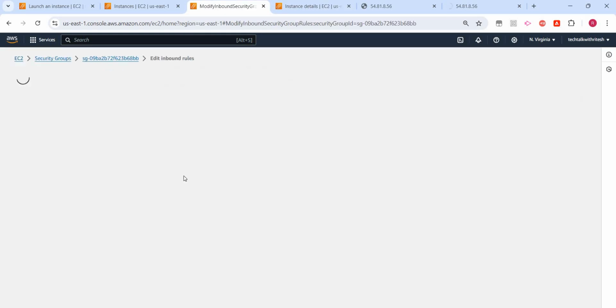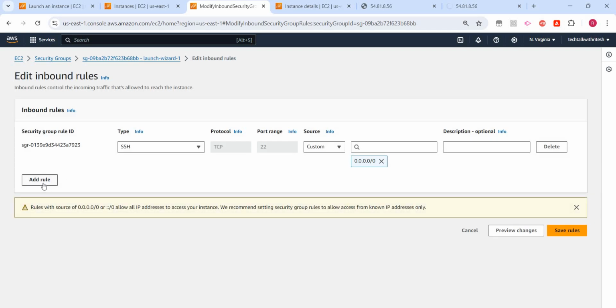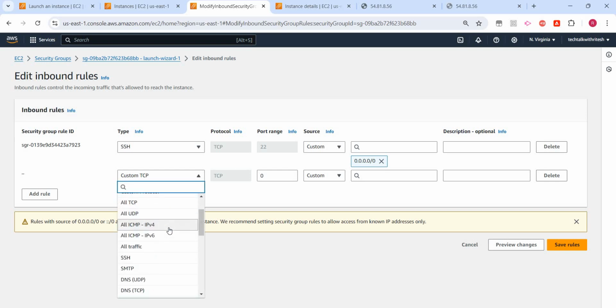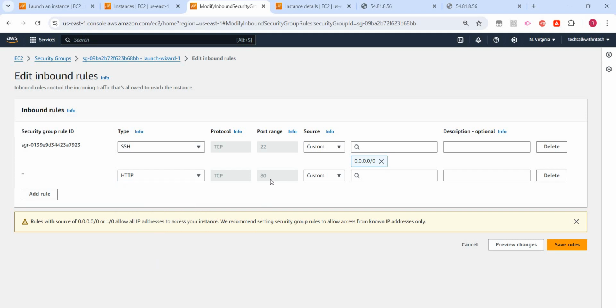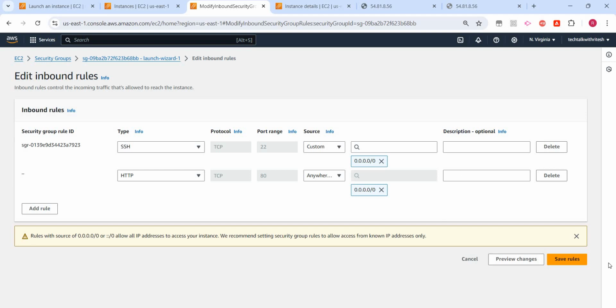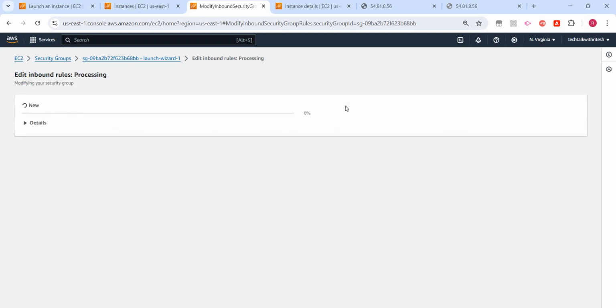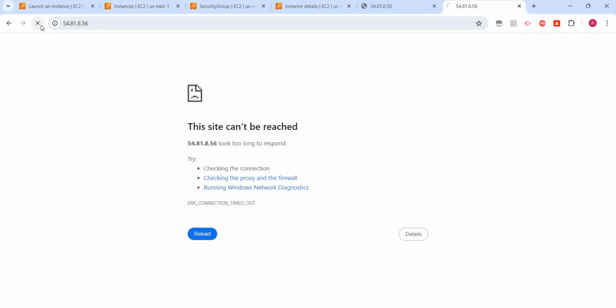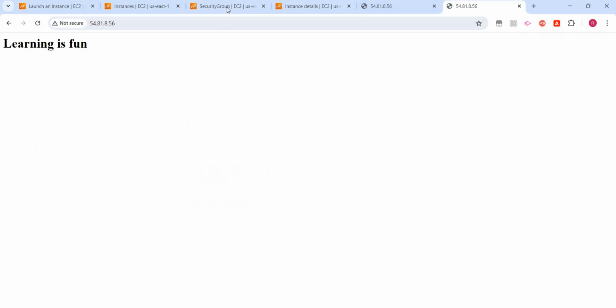Now I'll just put that entry back. So I just need to click on add rule, and what we want to do is allow traffic for HTTP. Default port is 80, and anywhere. Okay, we can save this rule, and now if I access it again, I'm able to access.